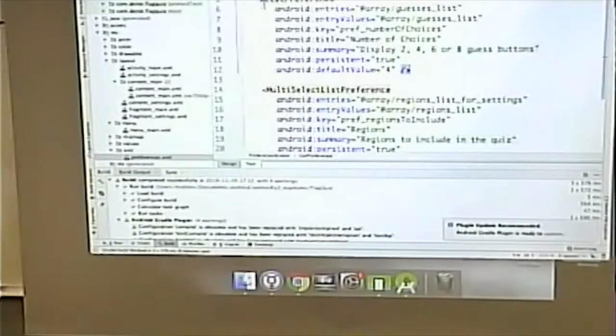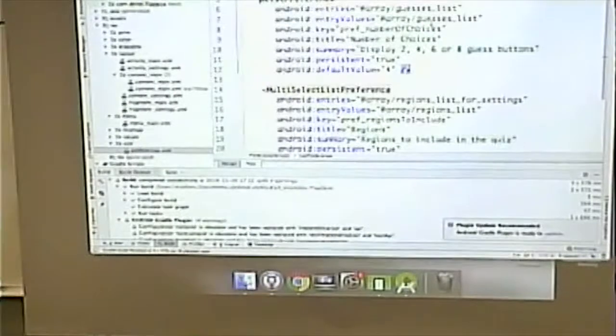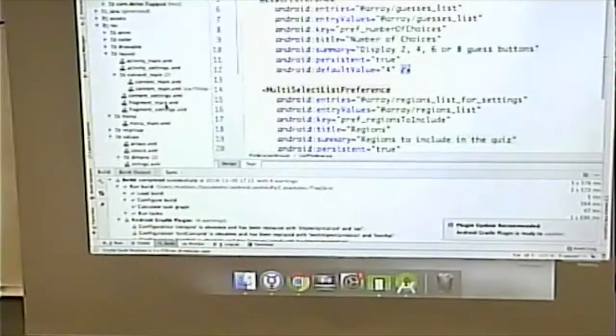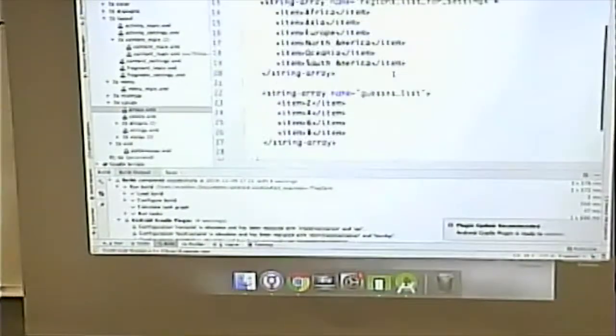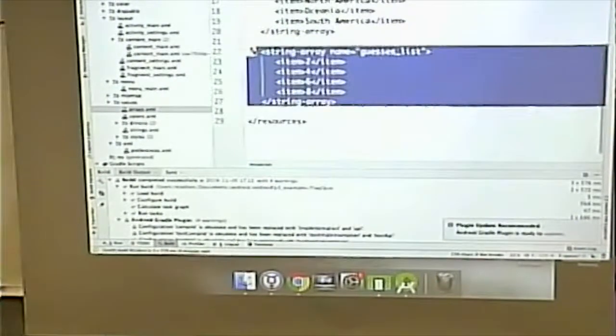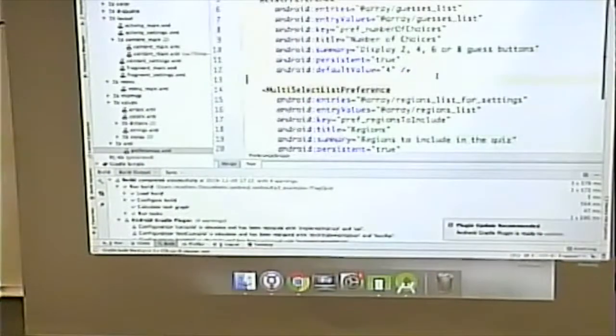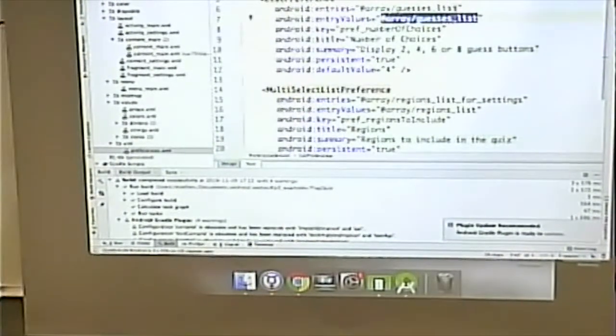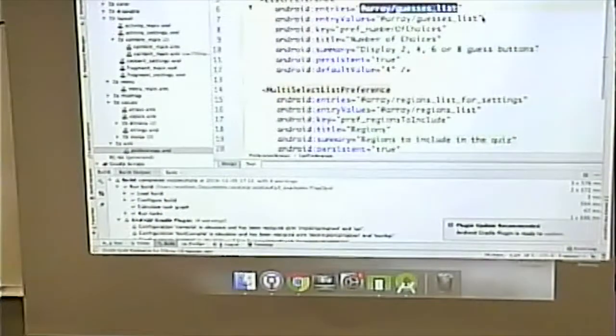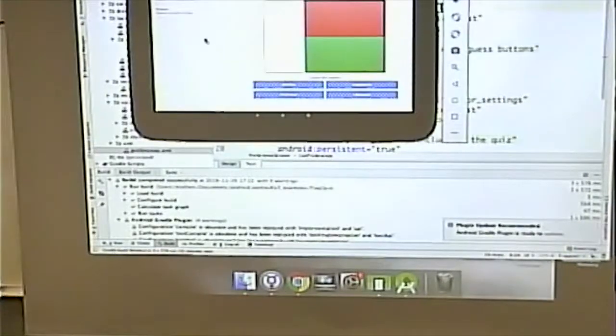One of them is a list of how many guesses the person has. That's a list preference, where the user can choose one of several members of a list. Where do we get that from? We get it from the array string file, and the values are from the array guesses list. So if we look at our array file, guesses list, the values are 2, 4, 6, and 8. So that's what this one says: our first preference is called number of choices, pref number of choices, and the options come from this array. All right, and we can pick one. From that XML description, this UI is generated.